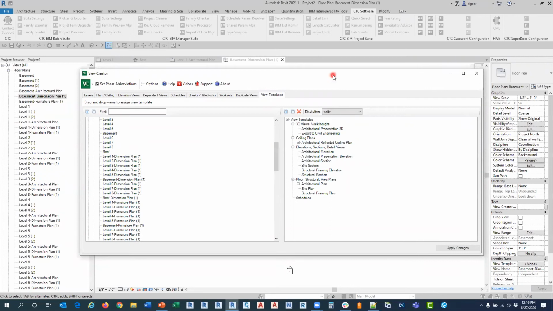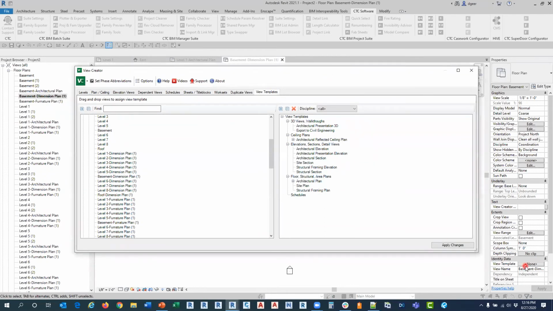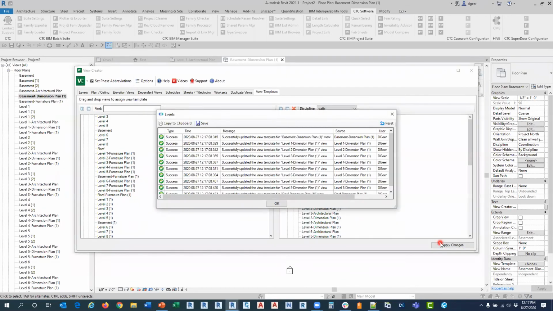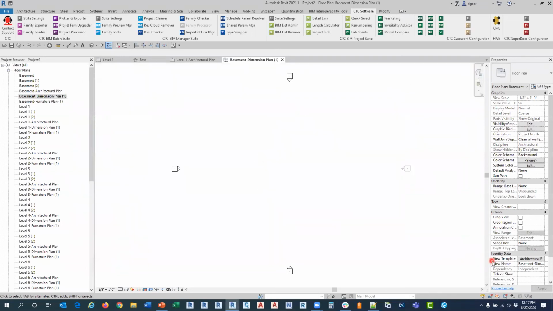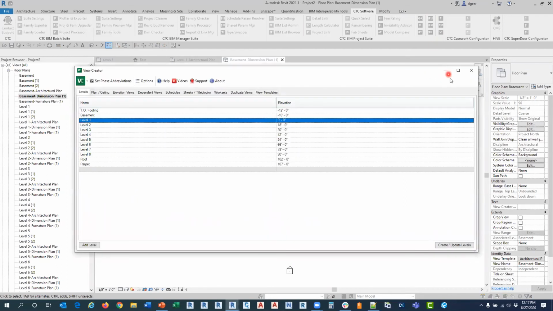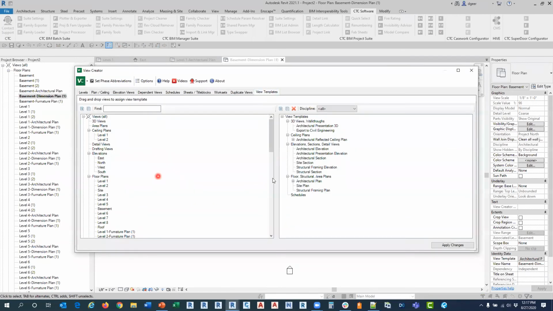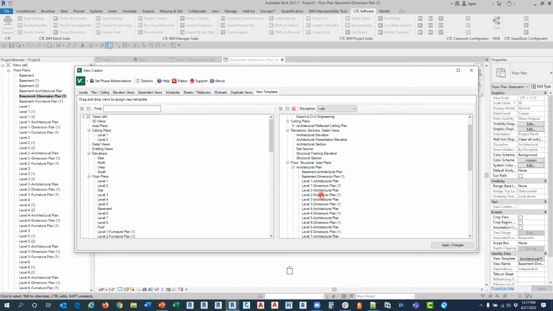So I'm going to come back in, and as you noticed, because I forgot to hit apply, there's no view template applied. I'll select these, click, hold, and drag, and this time apply my changes, and it tells me, hey, you successfully applied these view templates. When I close out, it applies that view template to our basement dimension plan view. I'll come back in real quick and see, yes, they are now in our right-hand column.